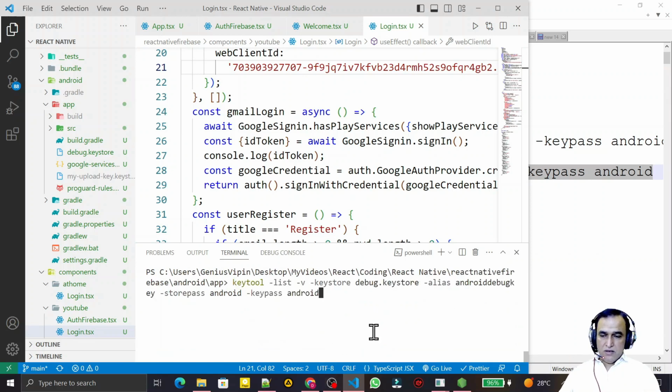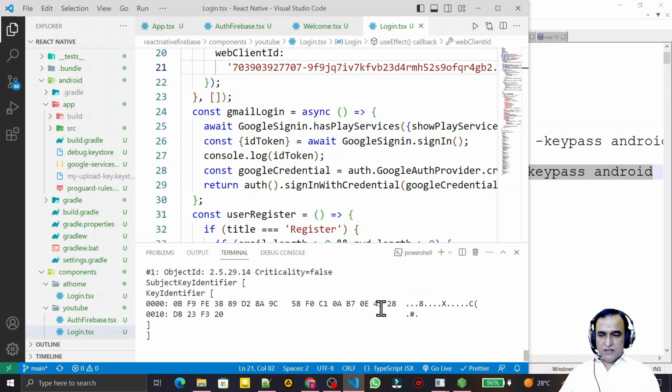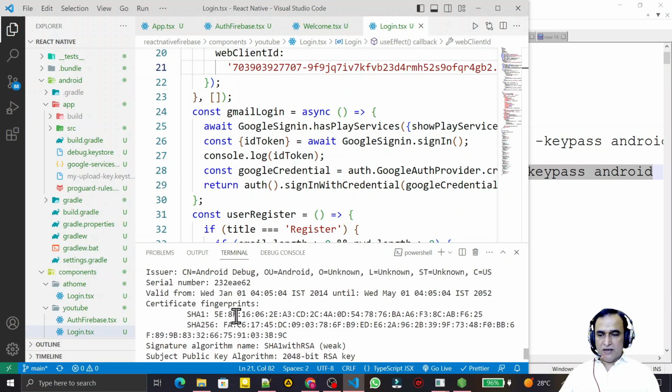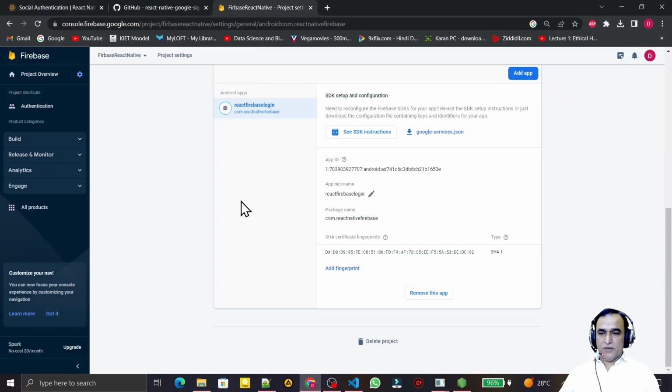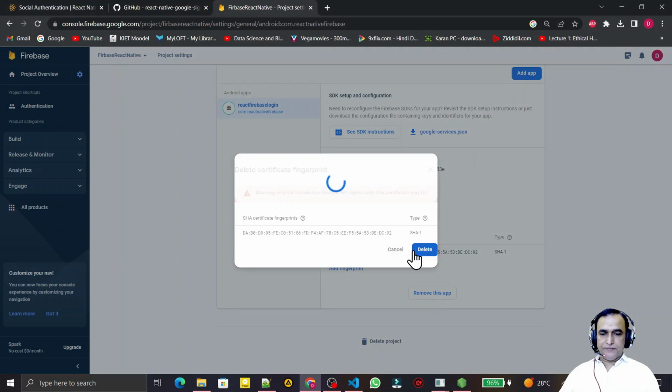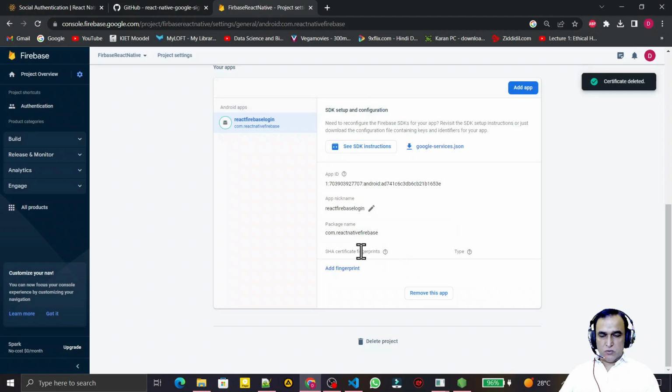I will write this command in the description of this video. Just try to execute it and you will see that it is showing the SHA key I have to insert. Remember, I have to insert the SHA key from the debug.keystore file. So once again I go to this Firebase here and I remove this. This is not required. I need to enter the SHA key from the debug.keystore file.